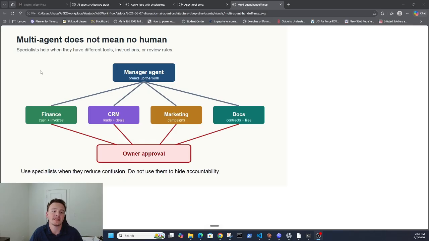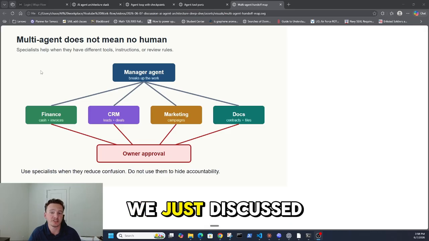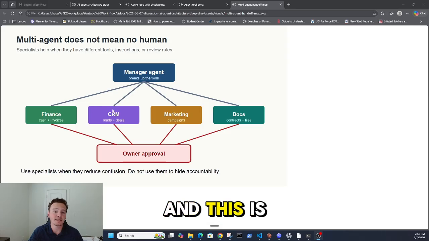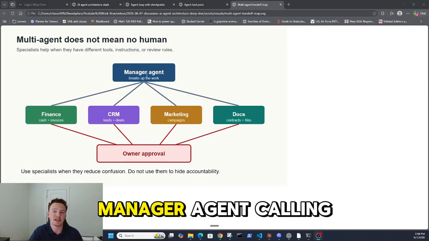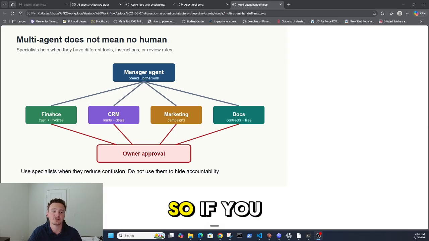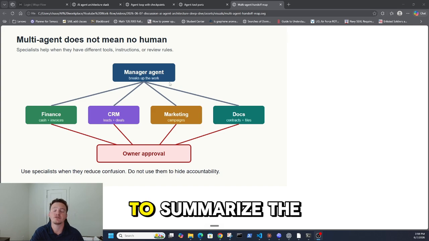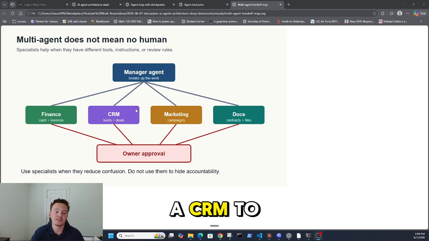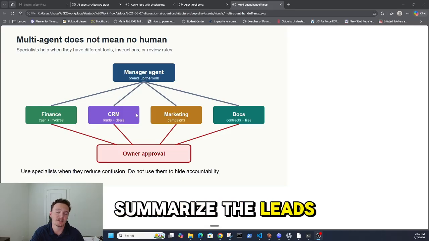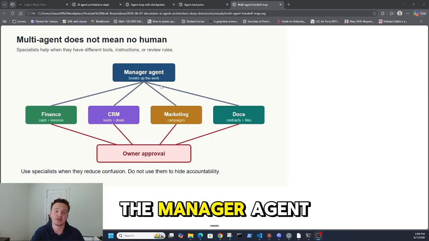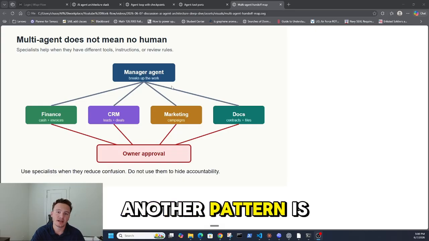Which leads into multi-agent handoffs. Similar to what we just discussed, multi-agent handoffs are not automatically better. One example is a manager agent calling on different specialists, so you have one for finance, one for CRM, one for marketing, or one for docs. The manager agent can ask a finance agent to summarize the cash flow, a CRM agent to summarize the leads, and a marketing agent to summarize the marketing campaign. The manager agent just brings it all together. Another pattern is handoff.